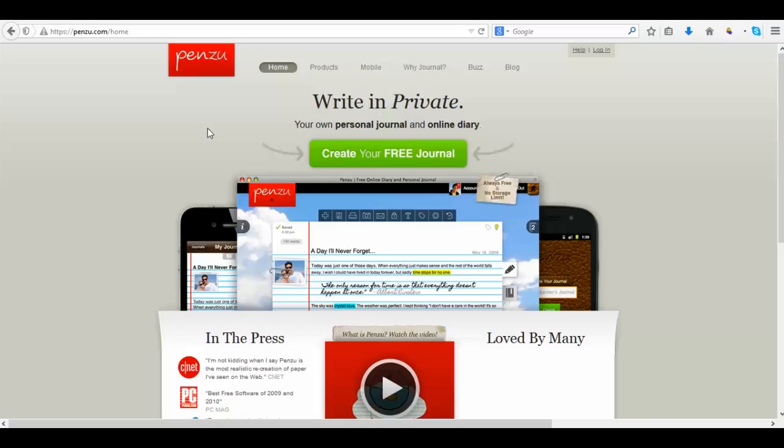Penzu tries to replicate the features of a real-life journal with features like adding images with captions, and sound clips. Also, it allows you to set privacy settings so that when you share your journal entries with someone else, they can access that document with a password. So, Penzu can be used as a great classroom tool as well. So, let's see how Penzu is being used.